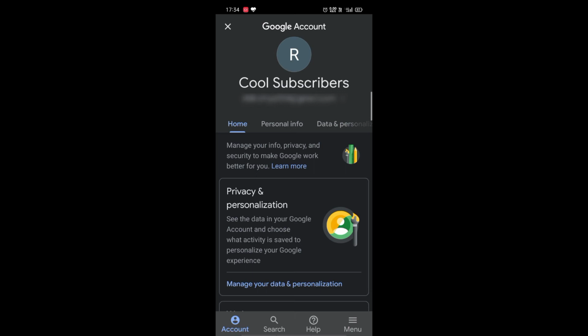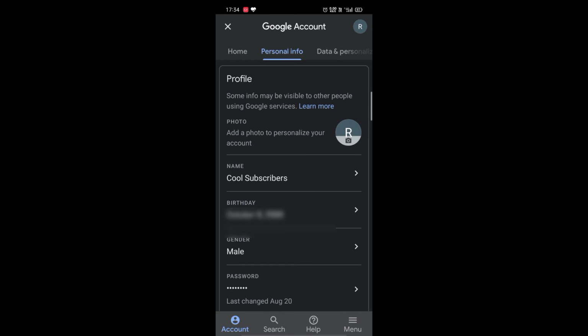Okay, so after that you have to click on personal information, and you can see here there are options that you can change your name easily, and your birth date, your gender, your password. You can see here that all your personal information you can change easily. So that's how you can change your name easily.